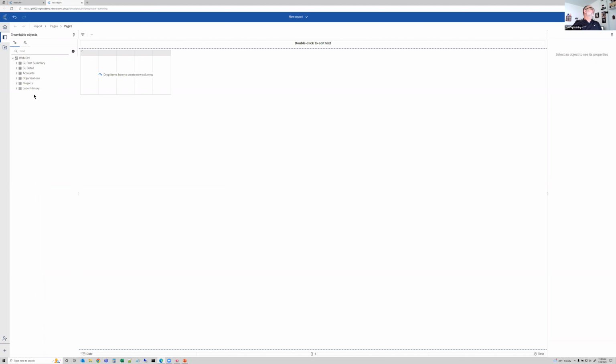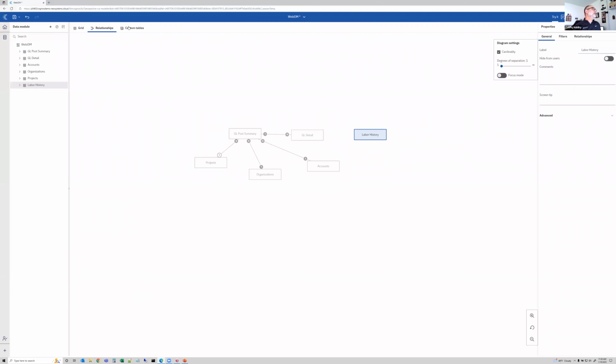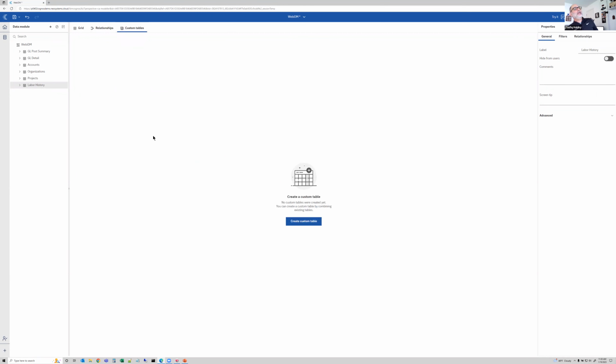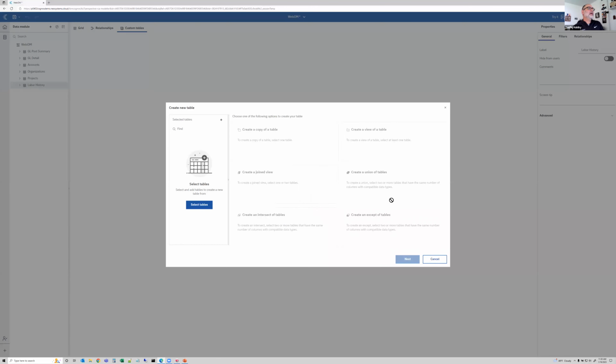So if I wanted to improve this and even make it simpler for my end users, I can do another thing that a data module allows you to do, which is this ability to create custom tables. So what I'm going to do is consolidate the GL PostSummary, GL Detail, and my account, org, and project attributes into one table to even simplify things further for my end users. So I'll just click on Create Custom Table, and I'm going to select the tables here that I want to include. As you can see, you have several options here.